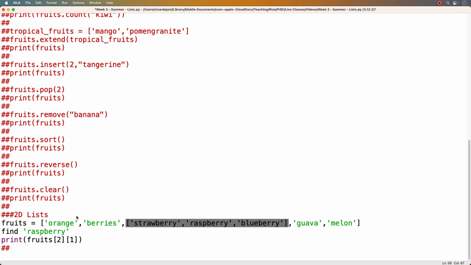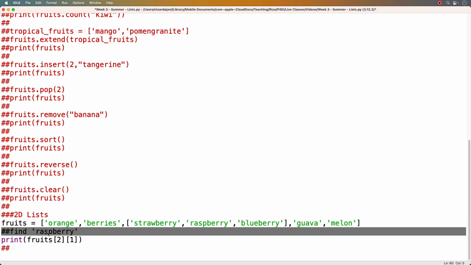So the way to call it is, now we know this is index location 0, this is index location 1, and all of this is index location 2. So I know that my first dimension is index location 2. So I start calling it like this, fruits index 2. And then say I want raspberry. Well, this needs to be commented out. Say I want to find raspberry.